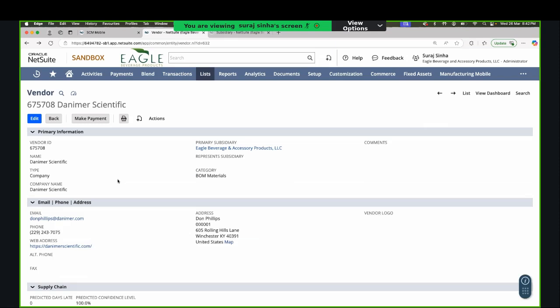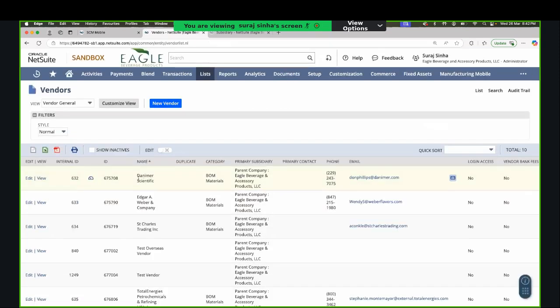Apart from this, for the vendor, we have also implemented the vendor approval process. So let me go through that. Let's say I create a new vendor.